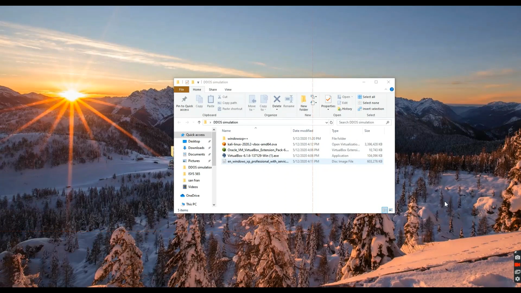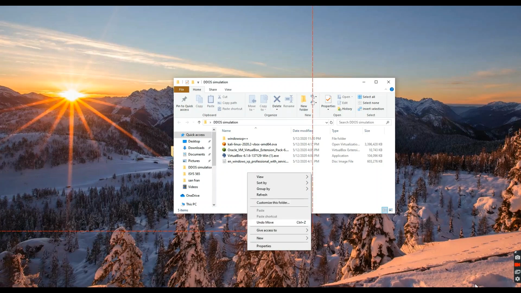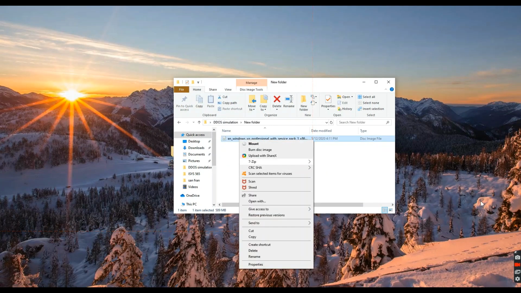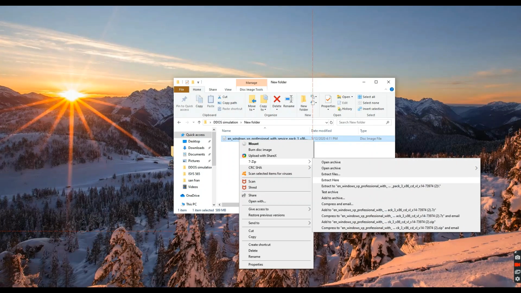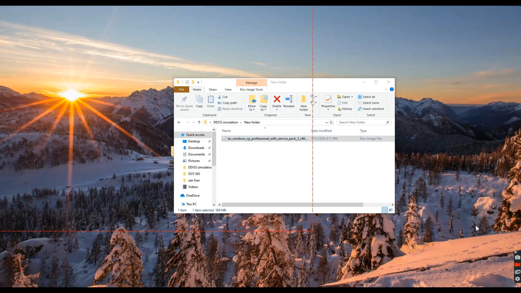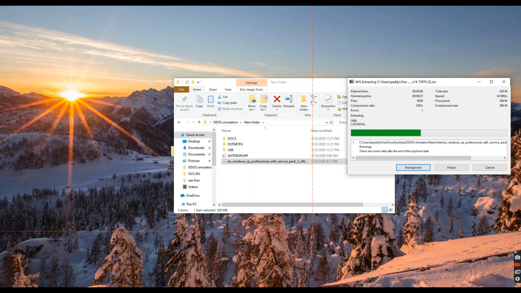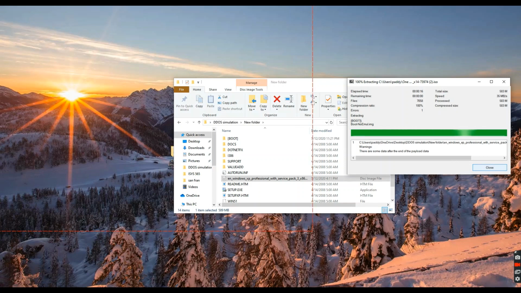When you guys have the Windows XP download, before you can do anything with it, go ahead and create a new folder and place the Windows inside of it and extract by going to 7-zip and extract here. Let everything download. Don't touch anything. We're going to be using this link later on. And it's finished.